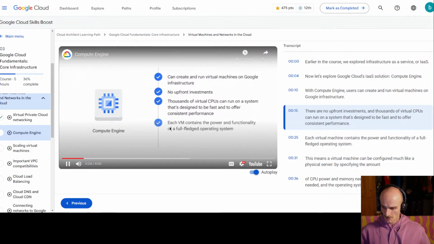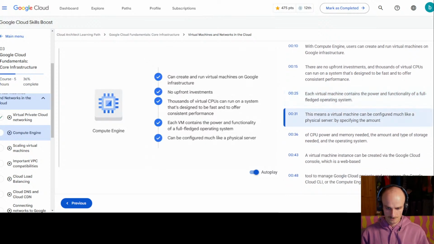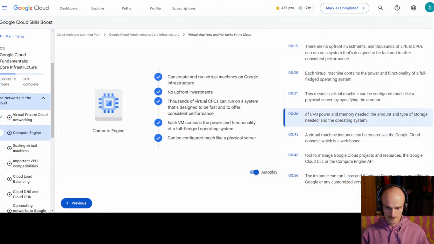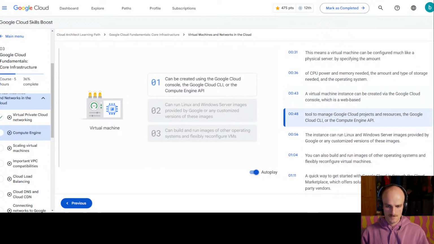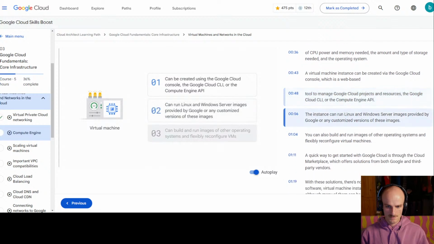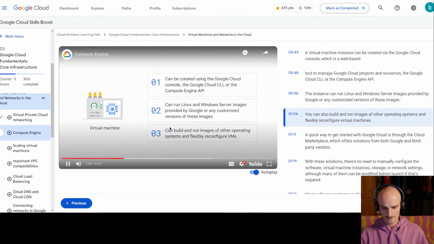Each virtual machine contains the power and functionality of a full-fledged operating system. This means a virtual machine can be configured much like a physical server by specifying the amount of CPU power and memory needed, the amount and type of storage needed, and the operating system. A virtual machine instance can be created via the Google Cloud Console, which is a web-based tool to manage Google Cloud projects and resources, the Google Cloud CLI, or the Compute Engine API. The instance can run Linux and Windows Server images provided by Google, or any customized versions of these images. You can also build and run images of other operating systems and flexibly reconfigure virtual machines.